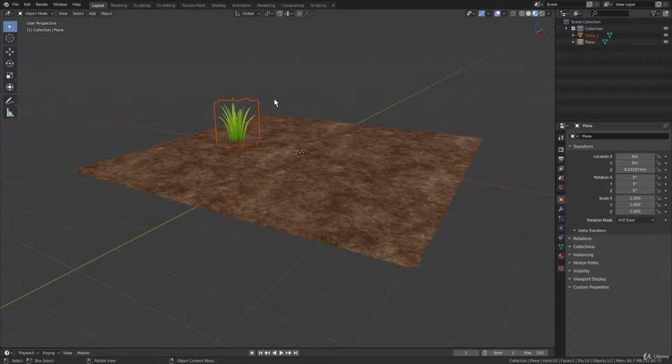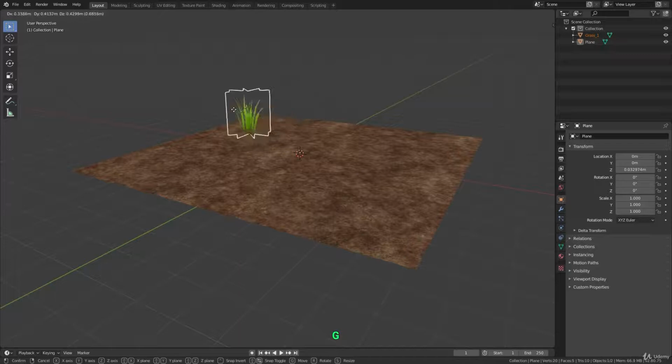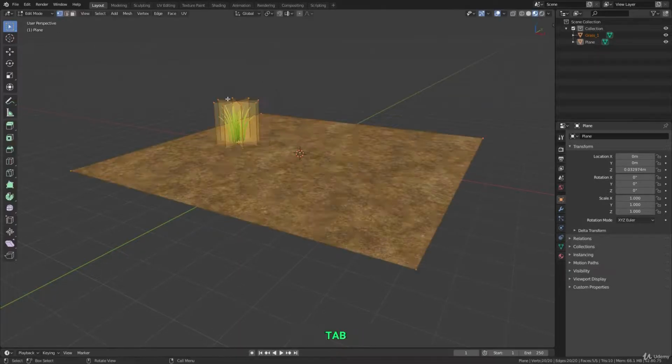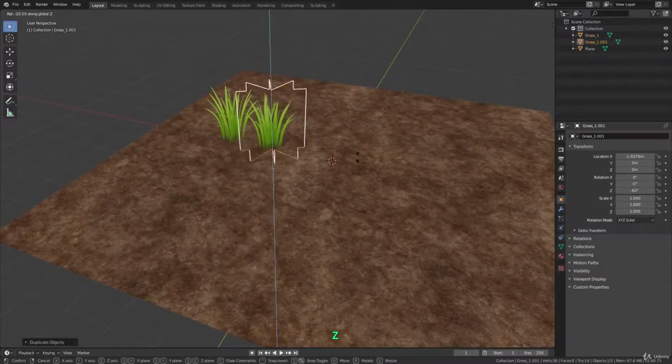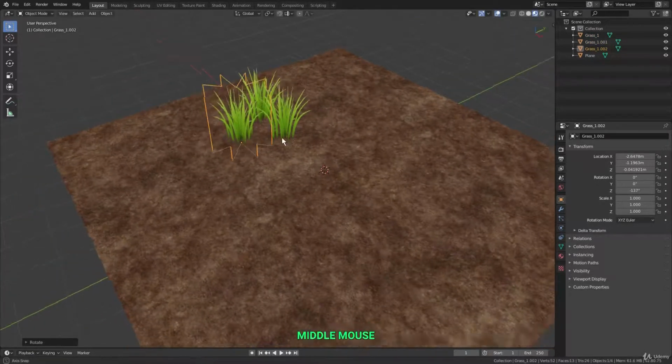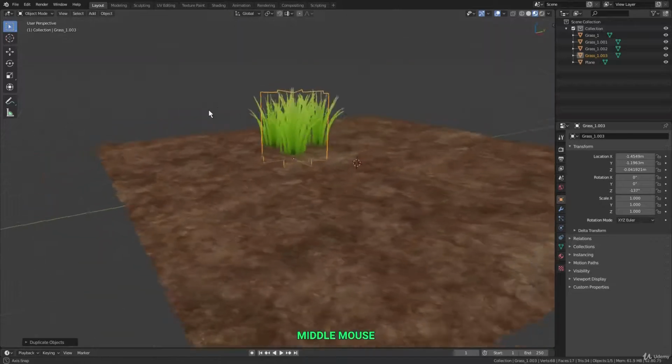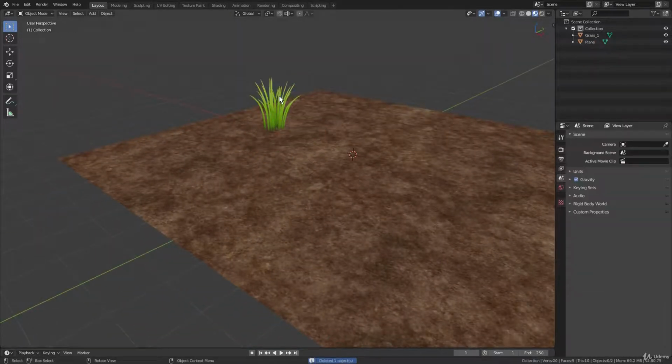And there we go. Now this is a full copy of the original, so it's not linked to the original in any way, which means we can move it around, rotate it, scale it, and even edit it in edit mode. So from there we can then just duplicate this, modify it, and fill the plot of dirt with a bunch of grass objects. But let me delete these.